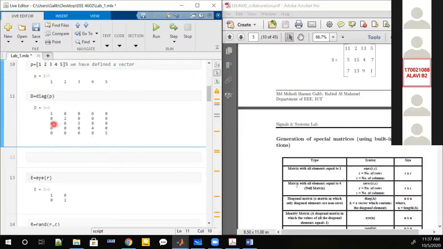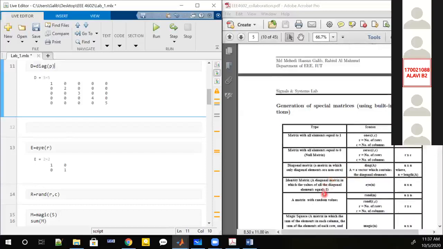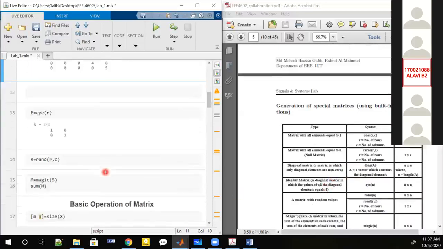Okay, now about the diagonal matrix, identity matrix, okay, random matrix. You know that a random matrix is sometimes needed to generate random numbers. There are two functions: one is rand, another is randn. rand is the uniform distribution and randn is the normal distribution. Those who already know probability well understand what I mean by normal distribution and uniform distribution. So rand will generate a matrix with uniform distribution, and randn will generate a matrix with normal distribution.